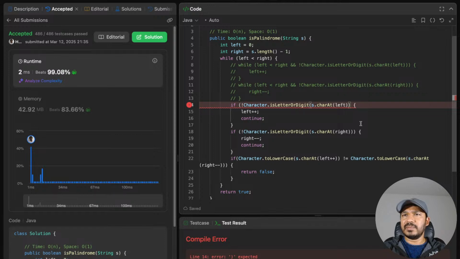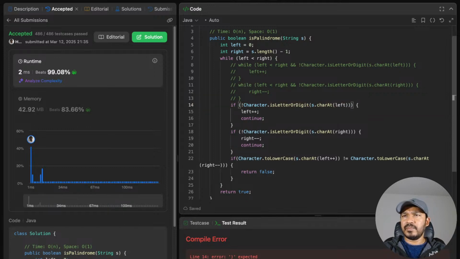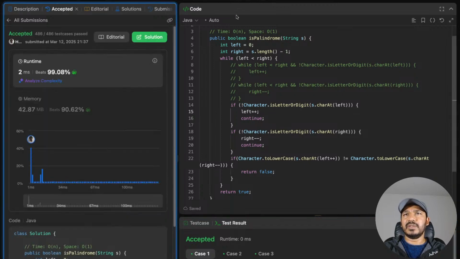Let me try 1, 2, 3, 2, 1. Okay, you can see this one works too. And when I submit it, it's almost the same performance.